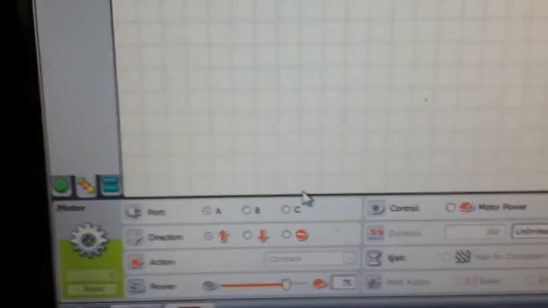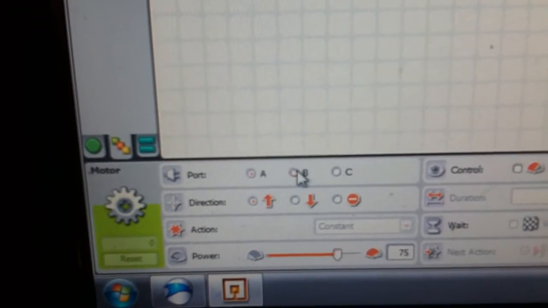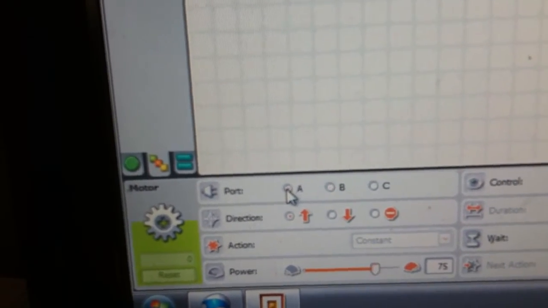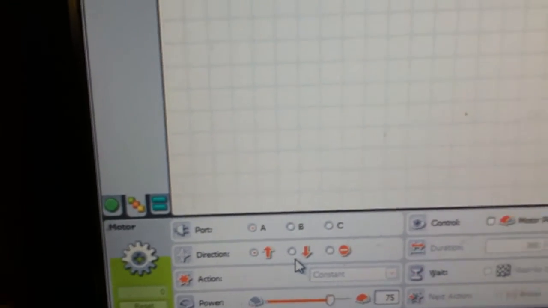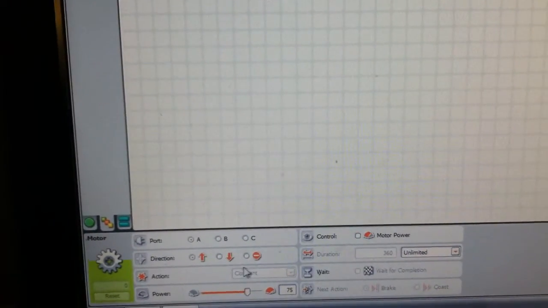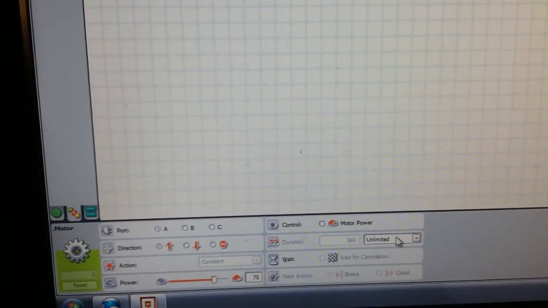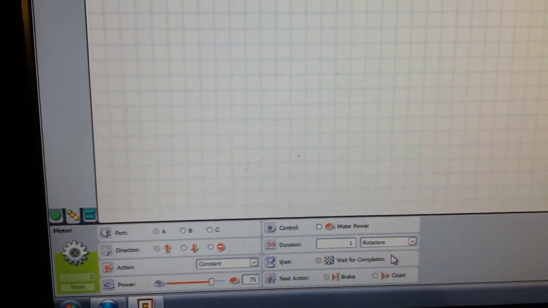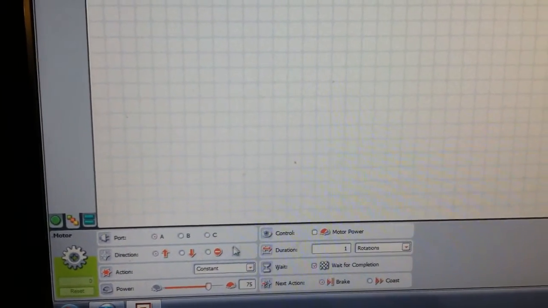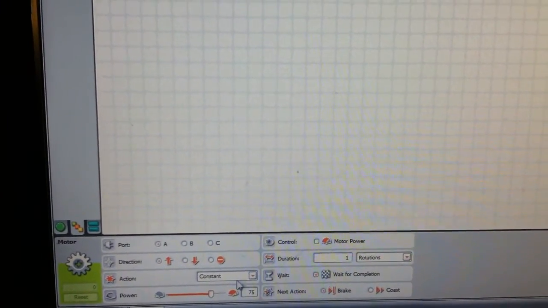So, if I try to click B, A is going to go away. If I try to click back to A, B is going to go away. Now, most of the stuff I discussed before, like port, direction, power, next action, and duration, what I want to go over is this action, control, and this wait thing right here.